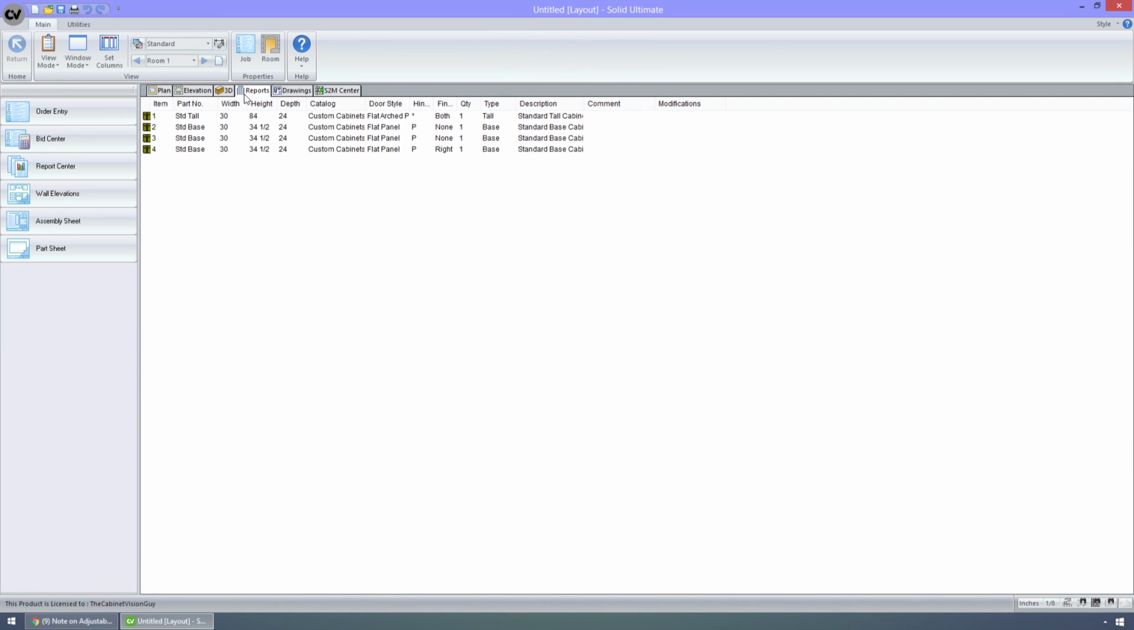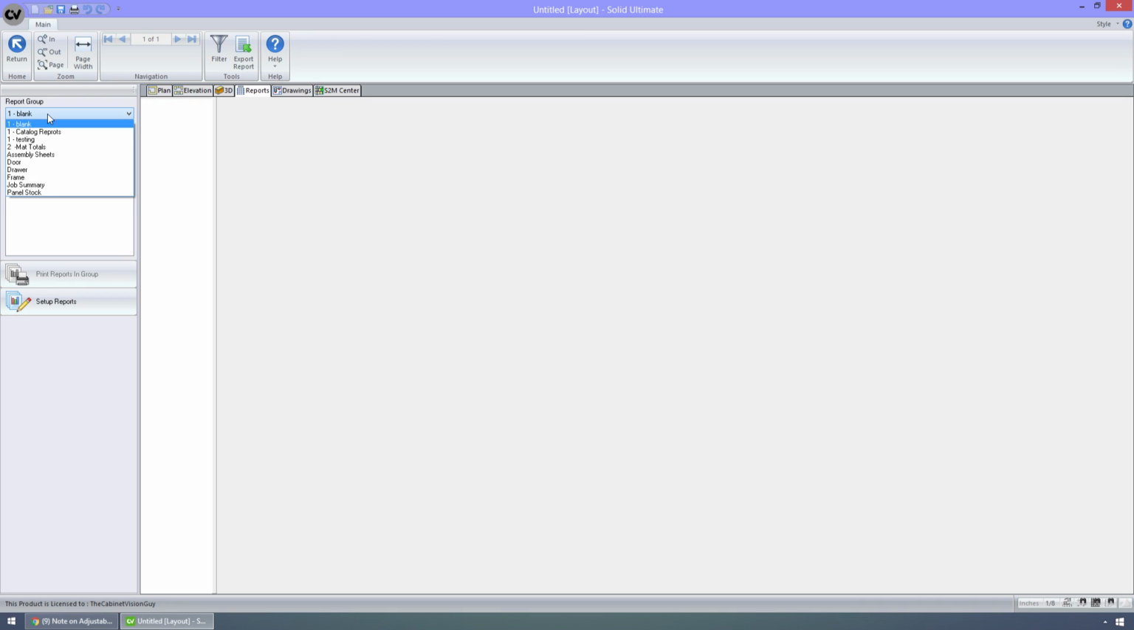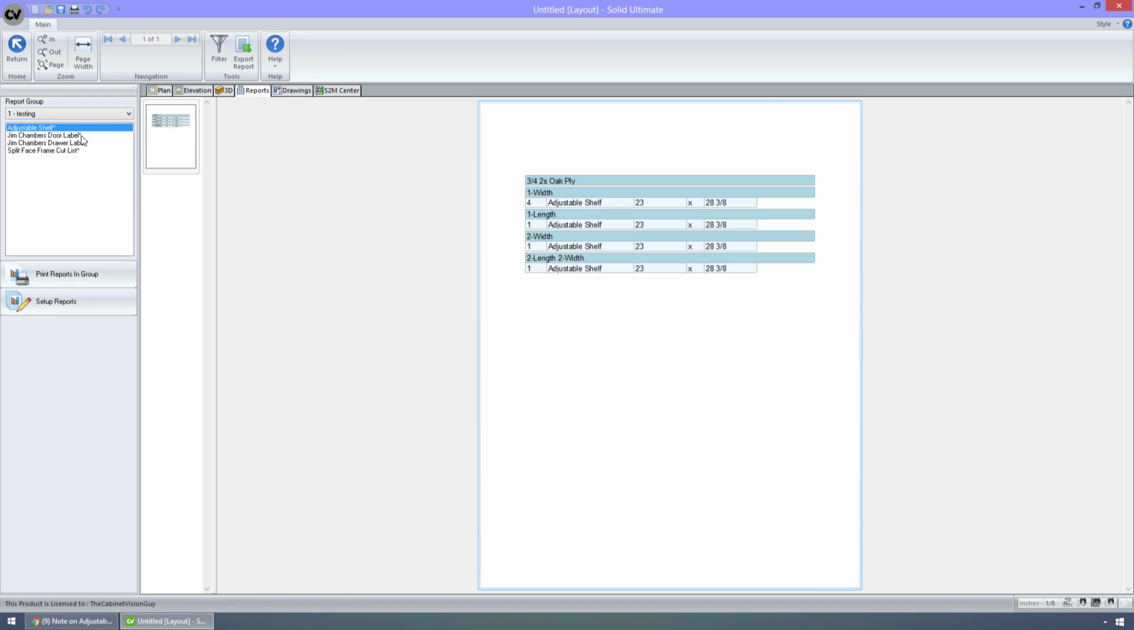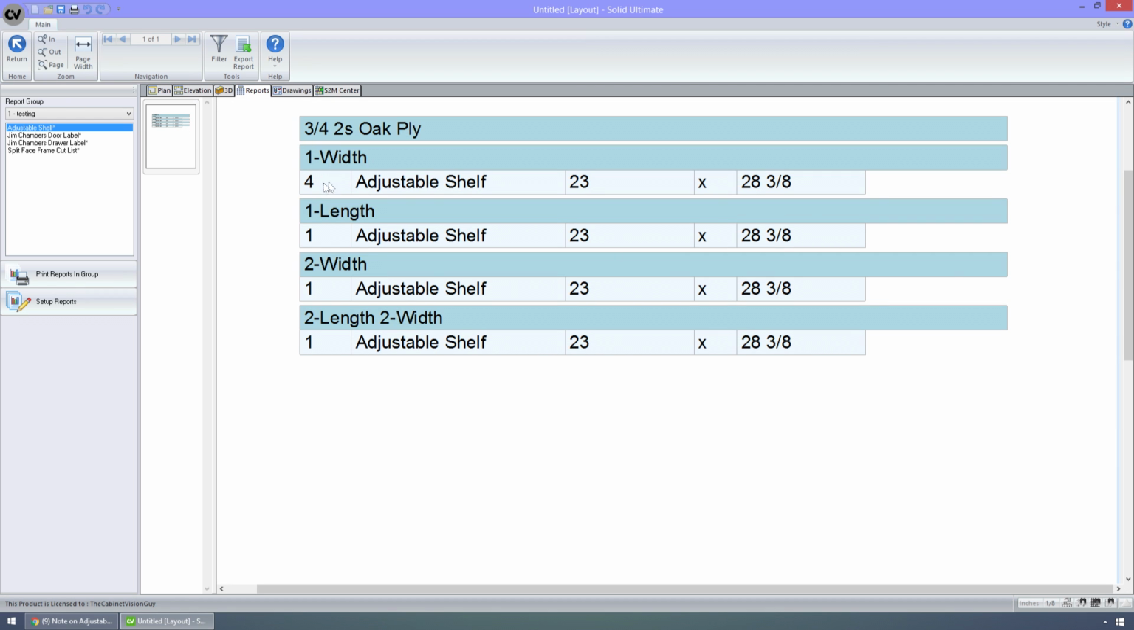So when I look at this in my reports, let's go to my testing, you can see that I have all of that there. So 4 of the adjustable shelves have edge banding along the width, one of them has it along one length, one of them has it along 2 widths, and then one of them has it 2 lengths and 2 widths, so all the way around. Let's go ahead and see how I did that.